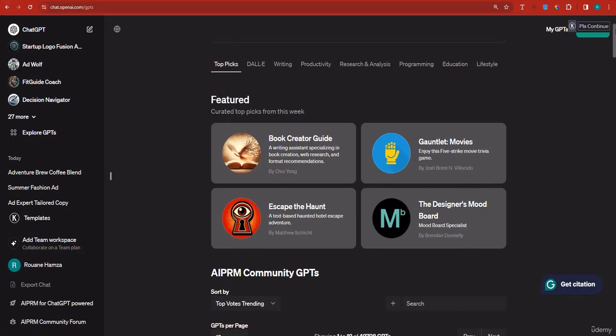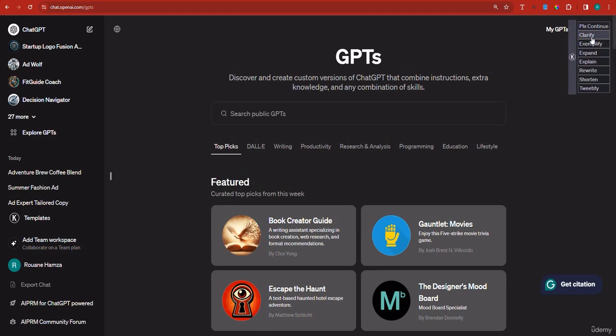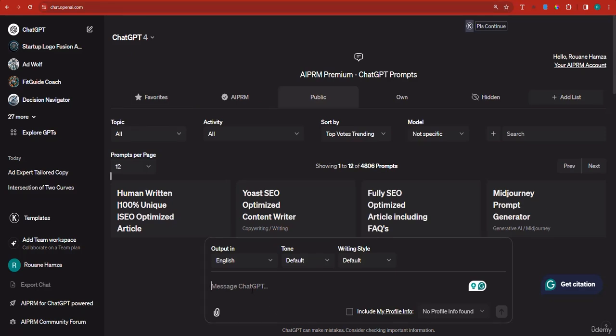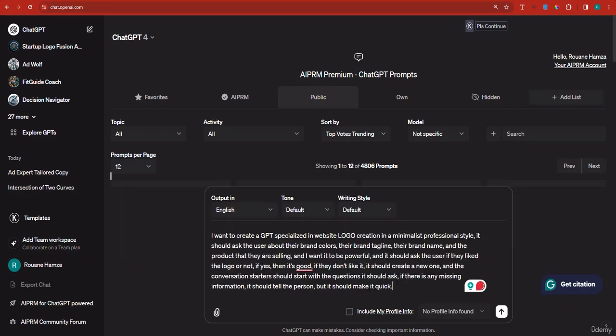So let's go ahead and start the process. First thing first, always click on new GPT to start a new GPT. Go back here and describe what you want this GPT to be about. So I want this GPT to create all kinds of logos. All right, so I want to create a GPT specialized in website logo creation in a minimalist professional style.